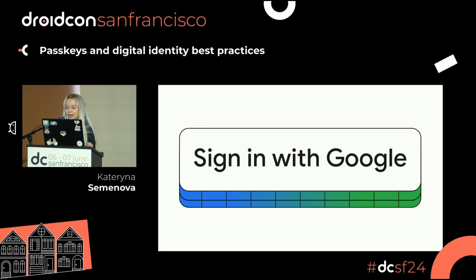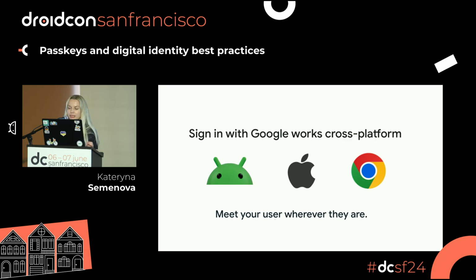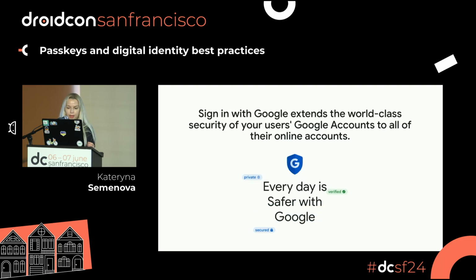Now let's discuss sign-in with Google. For friction-free account sign-up for all platforms, we also recommend integrating sign-in with Google. Sign-in with Google works across platforms on Android, iOS, and web, so you can be sure that users can access your app regardless of device or surface. And you can meet them where they are, actually.